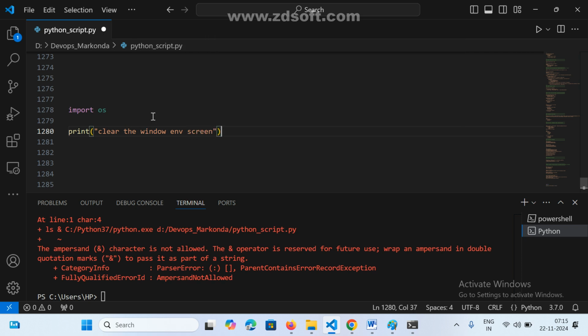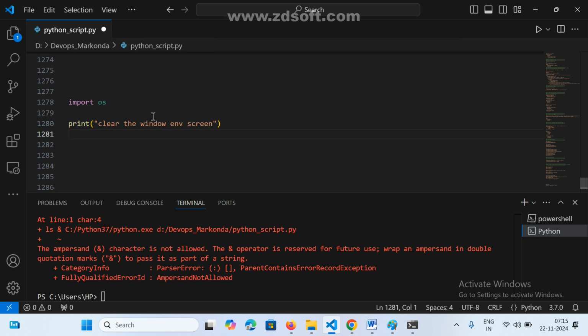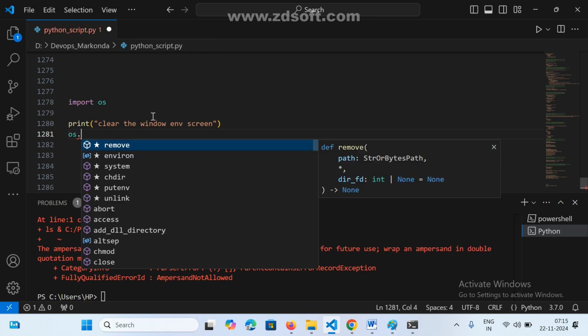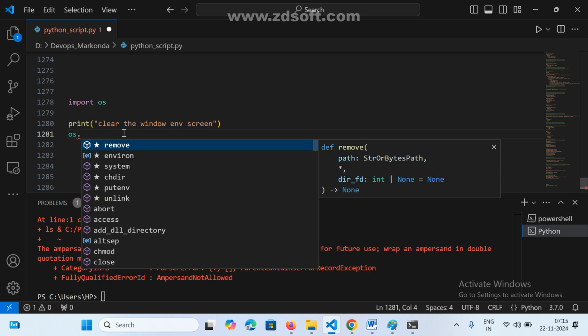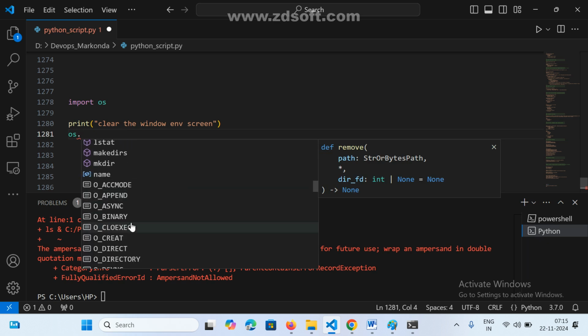So just I printed. Next, what you need to do? OS dot. See here, if you type OS, I already imported the package. OS is a built-in package I imported. If we click dot, there are many functions available. See here, these are the functions, guys.